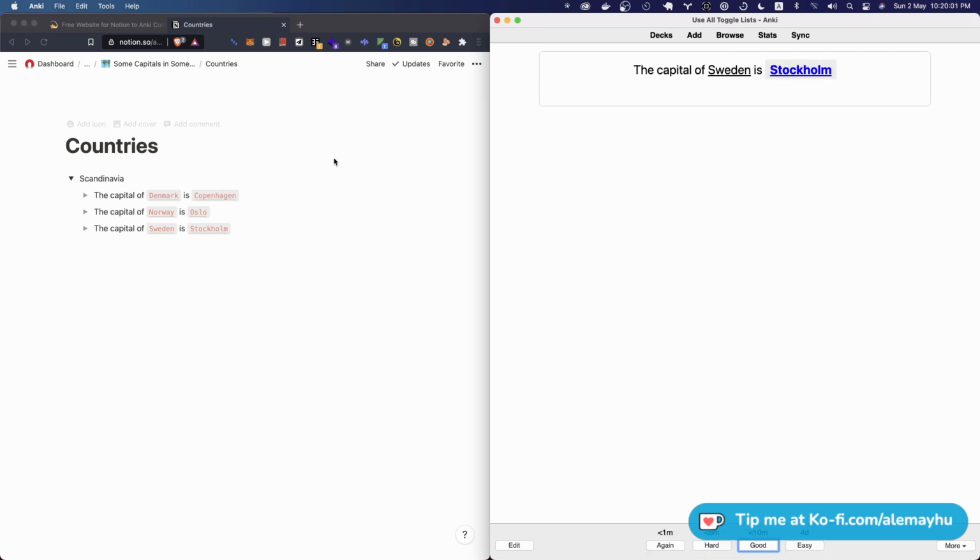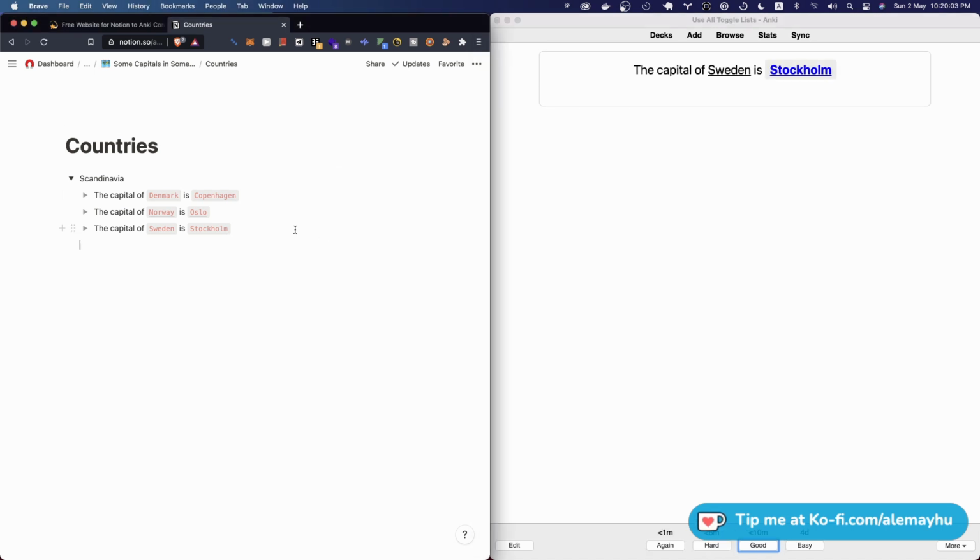All right, so yeah, that's how you use the all toggle list feature. And if you want to get rid of the first one, then there's another option for that. I'll add a link in the description.